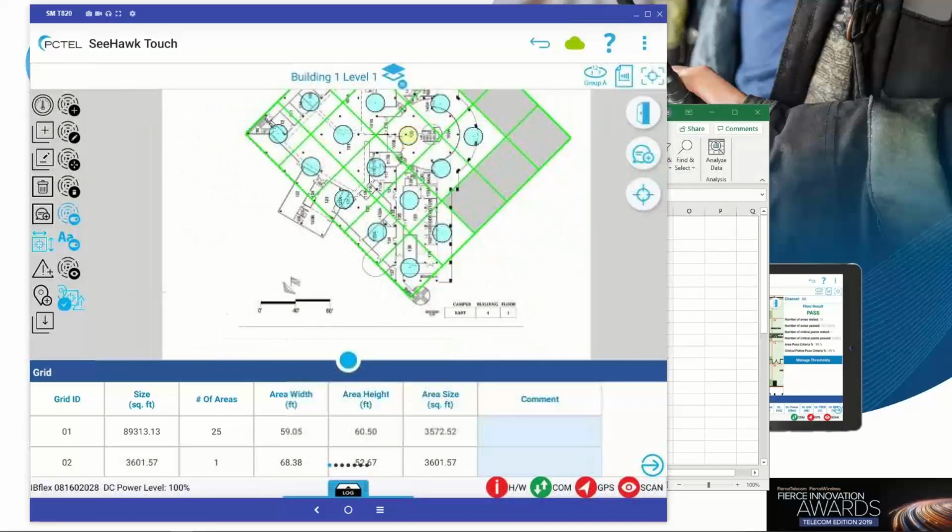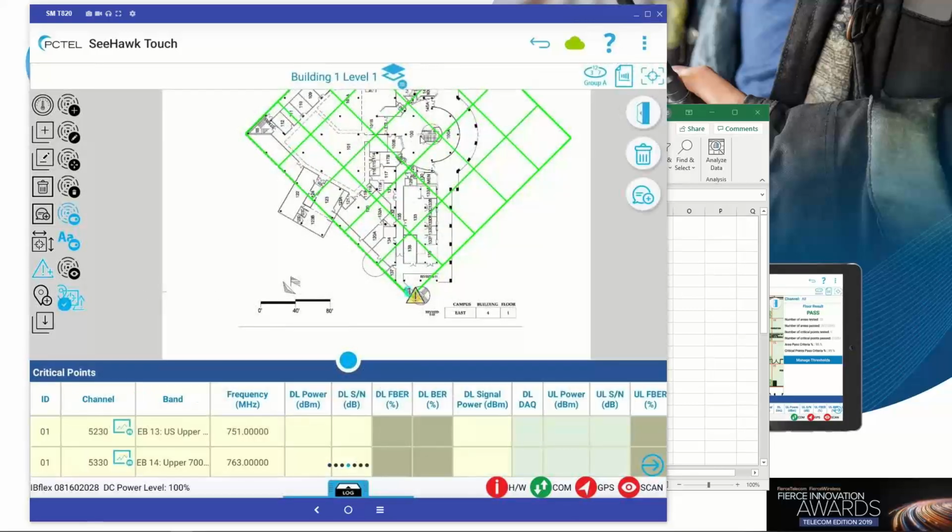Then once you're done with that, we're going to annotate our critical areas. That's the triangle icon. And those are your stairwells, your elevator lobbies, your fire control room, emergency exits.